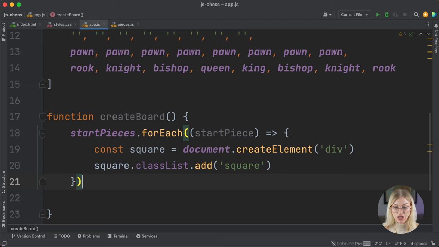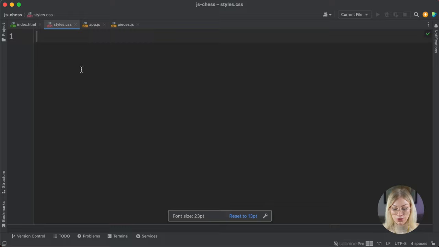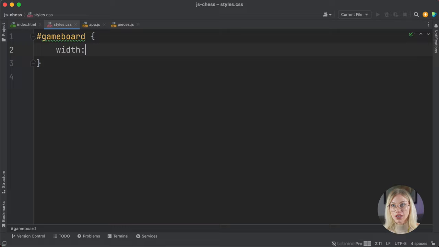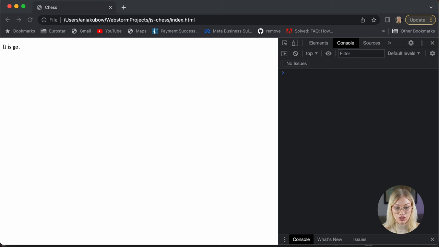So first off, let's go to our style sheet and get the game board. I'm going to make this a bit bigger for you and look for anything with the ID of game board, and let's style it up. I'm going to give our game board a width of 320 pixels, and also a height of 320 pixels. So that looks like a square. If I go background color, black, and look in here, there we go.